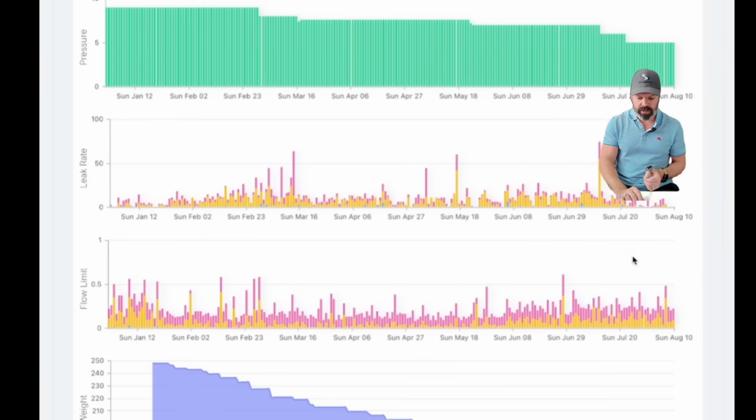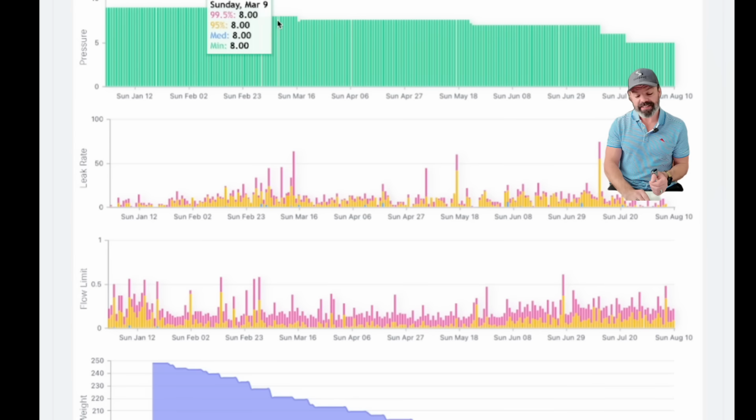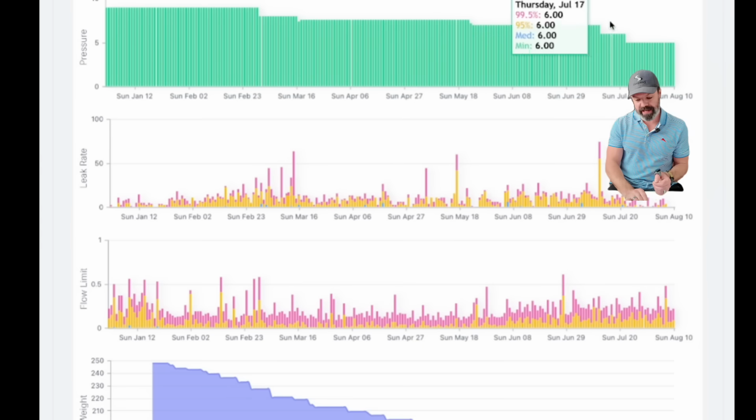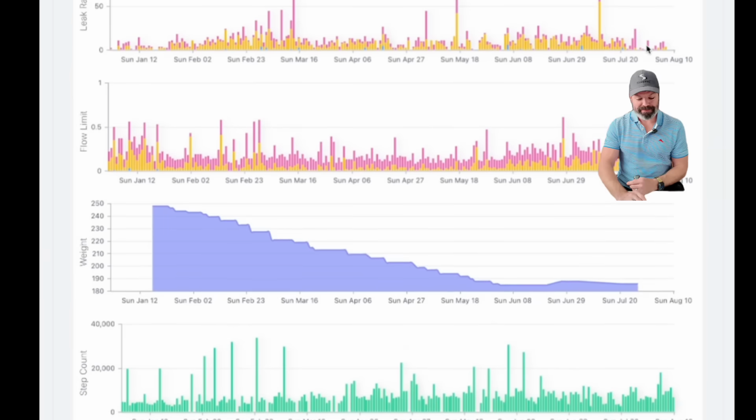Now let's scroll down a bit further. All right, here we go. So this is the pressure. So back in Jan, we can see 9 centimeters, and then he drops it down to 8, and then he drops it down to 7.6, down to 7, down to 6, down to 5. Let's scroll down a little bit further.